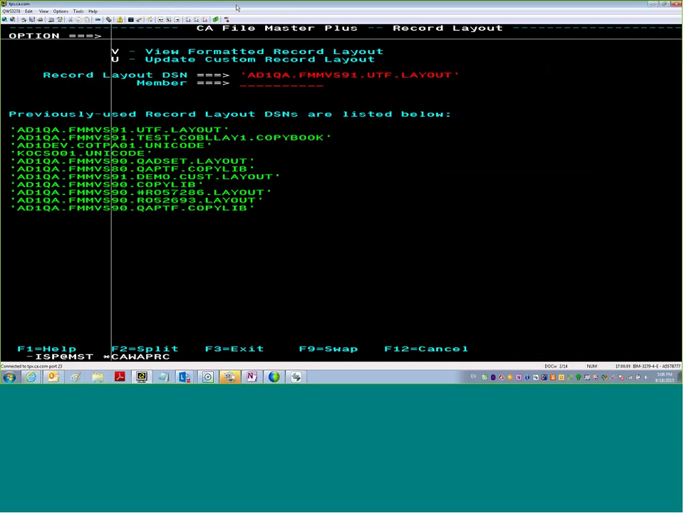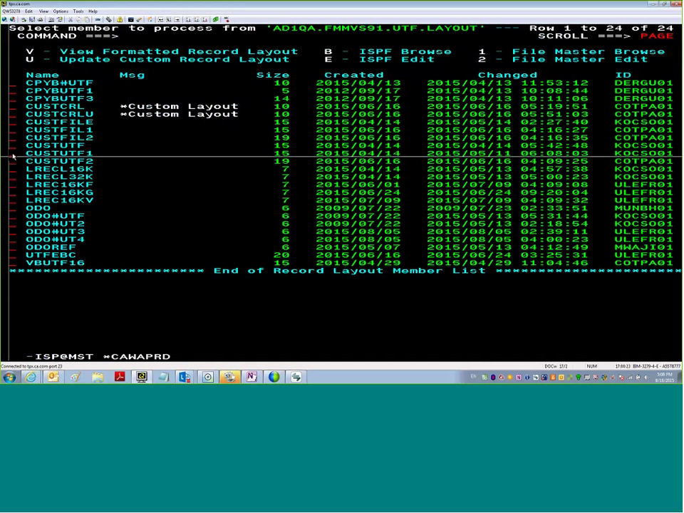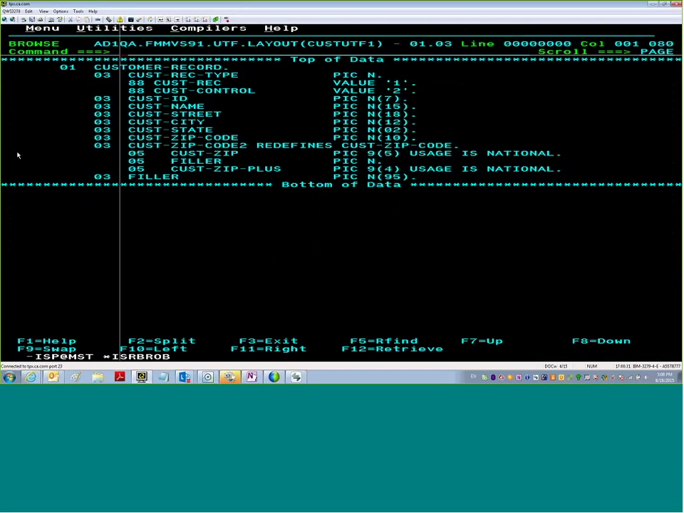Now I will choose V for view format record layouts, and here I will show you the layout which I will use later. So first of all, I will browse it, and you can see that it's valid only for PIC N or PIC 9 usage is national.